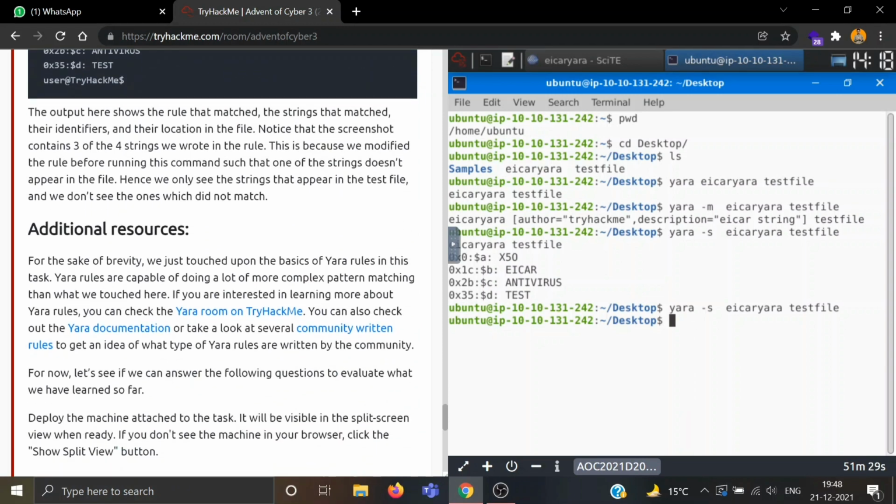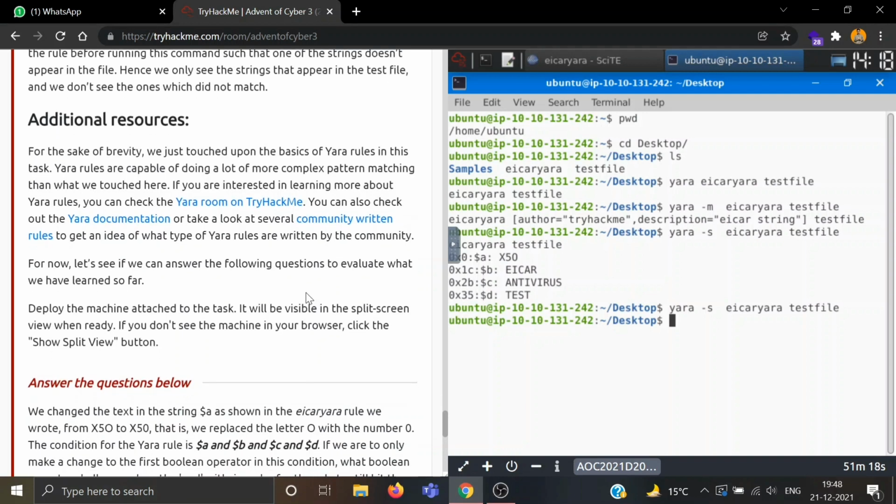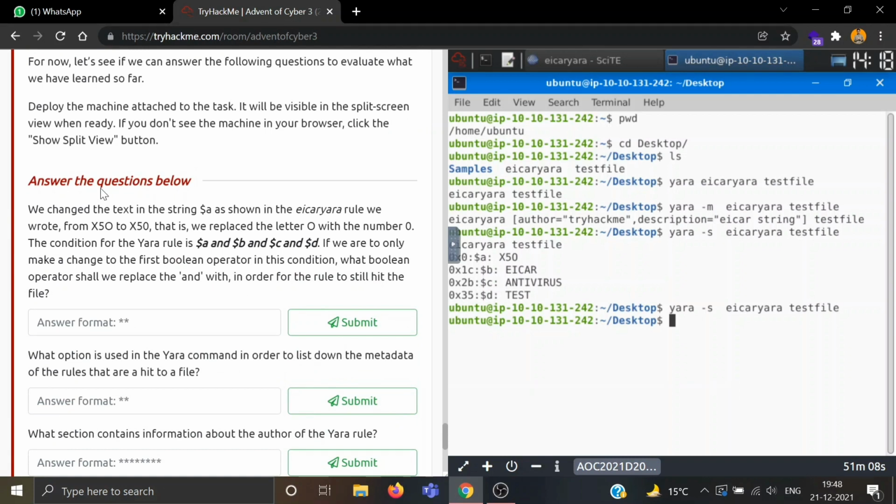Now, additional resources. For the sake of brevity, we just touch upon the basics of Yara rules in this task. Yara rules are capable of doing a lot more complex pattern matching, and there is a particular room dedicated to Yara. You can check it here. You can also check the Yara documentation and some commonly written rules. Now let's go to our questions.